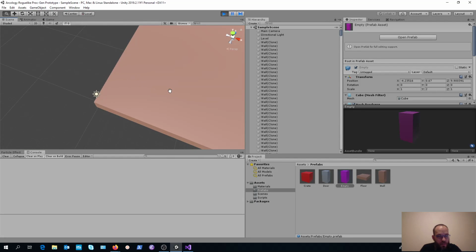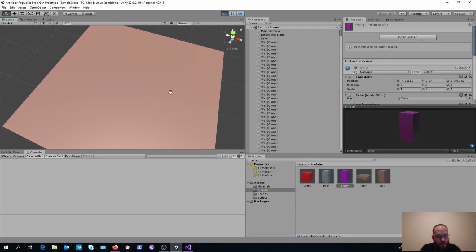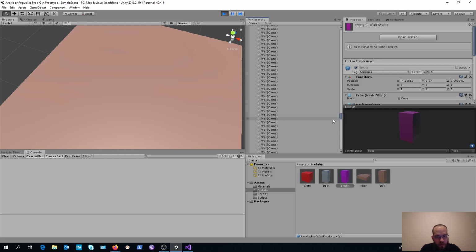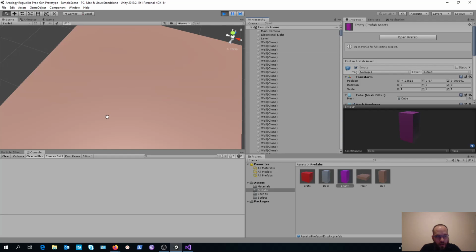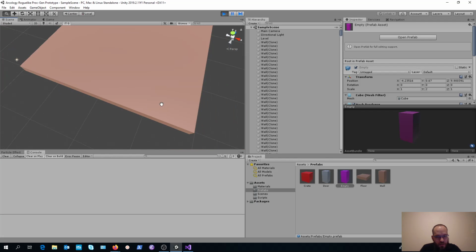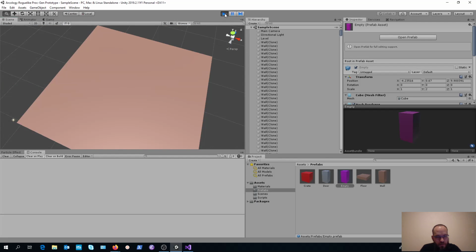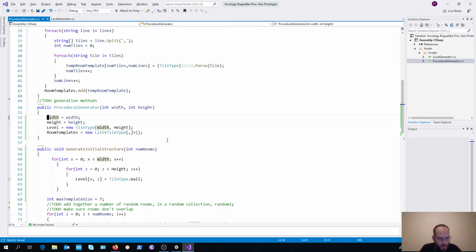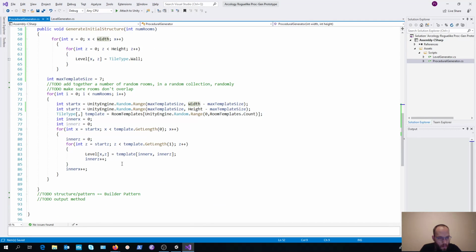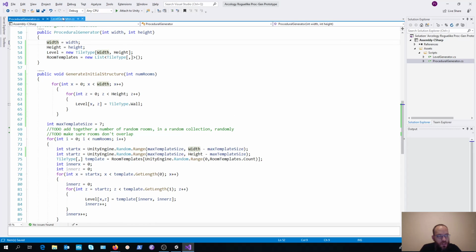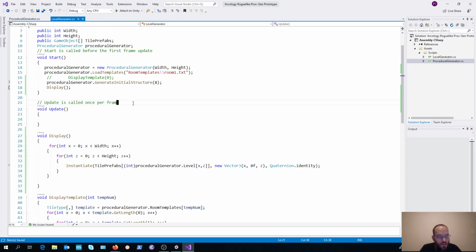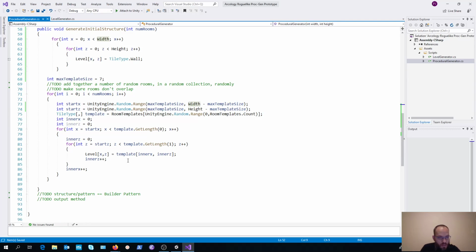So if you look at our scene from the top, we get a whole bunch of walls. Which is a fine start, but we need to make sure that we are actually updating our level to display the different templates that we've created.